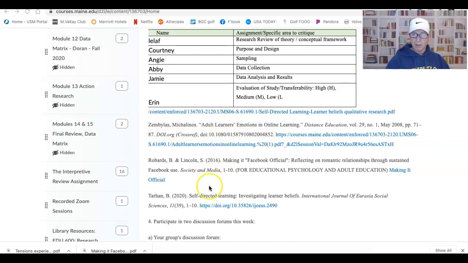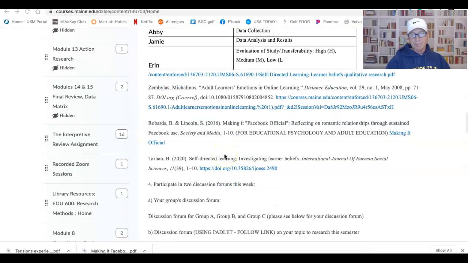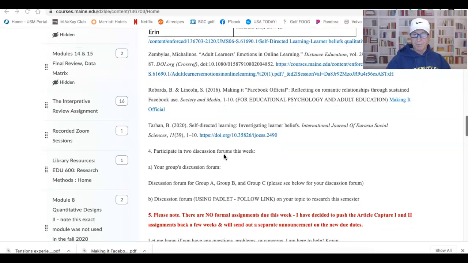So each one of these is technically incorrect. There should be a hanging indent, which means the second and third lines would be offset. But that's just a minor point. I'd like you to participate in the 2 discussion forums.